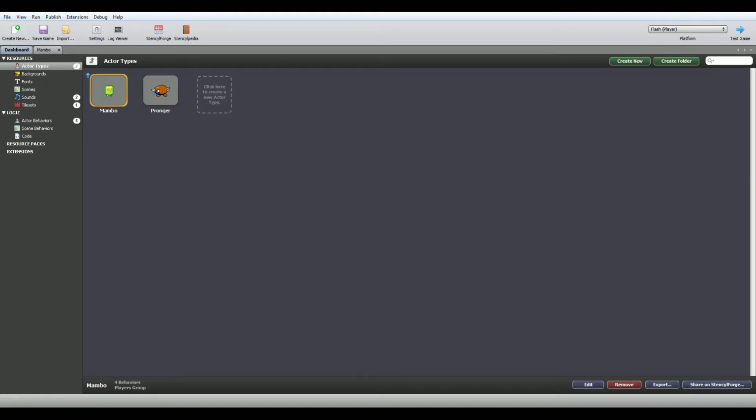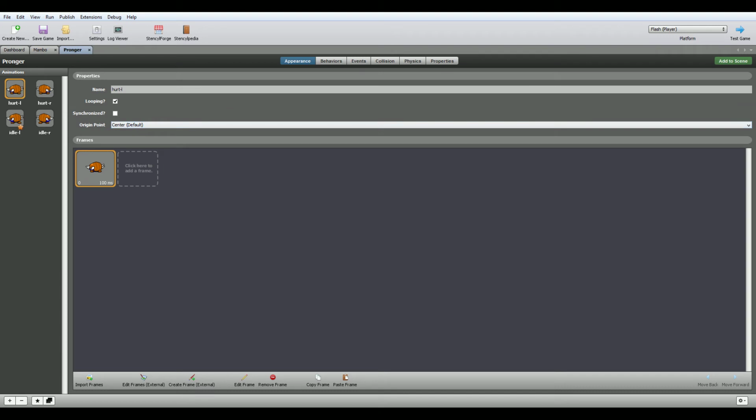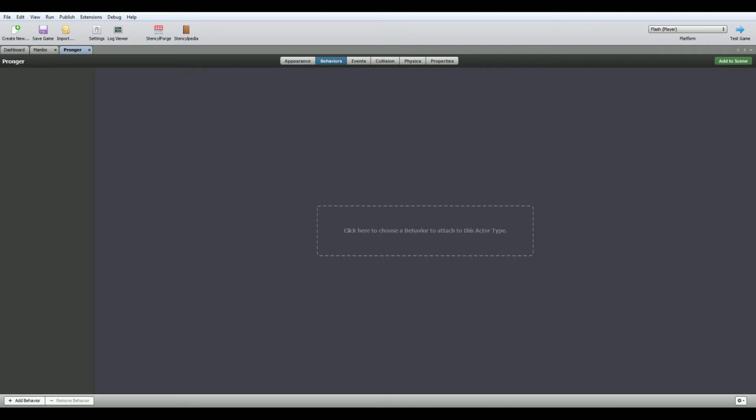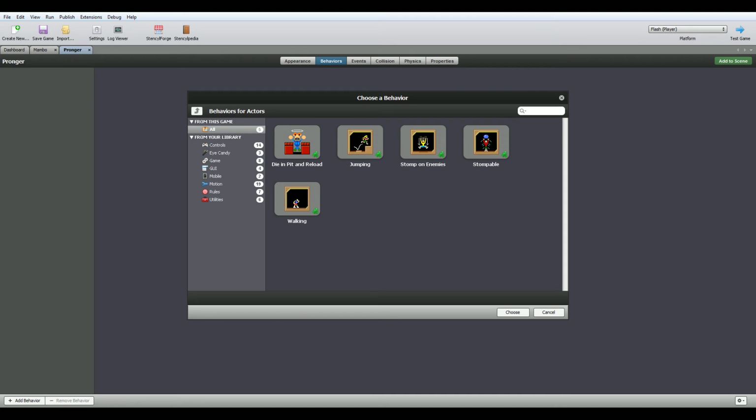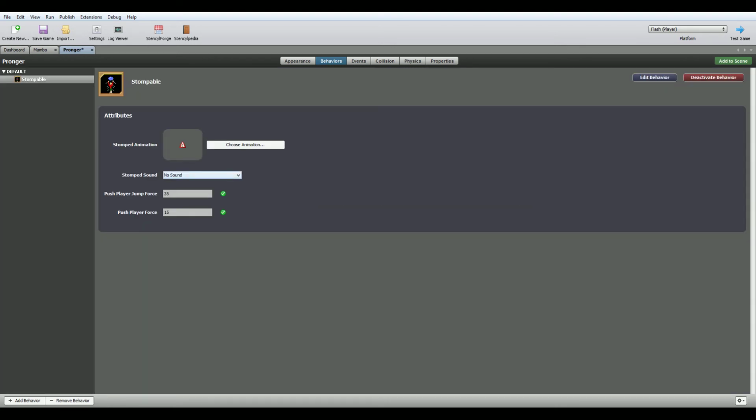The next thing we want to do is go back to the dashboard and get our second. These are going to be our enemies. We'll open up Pronger and go to appearances. What we want to go to is behavior. Create a behavior. We want to make him stomp a bull. Make him so that he can get stomped.